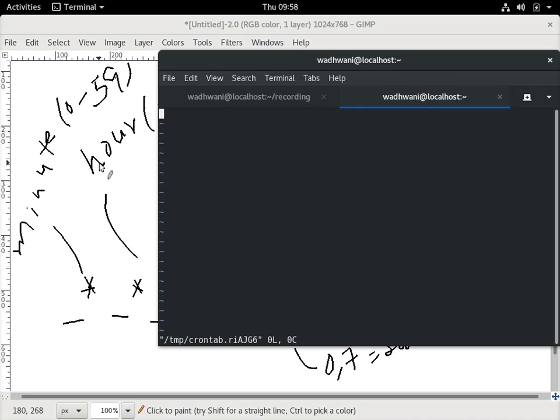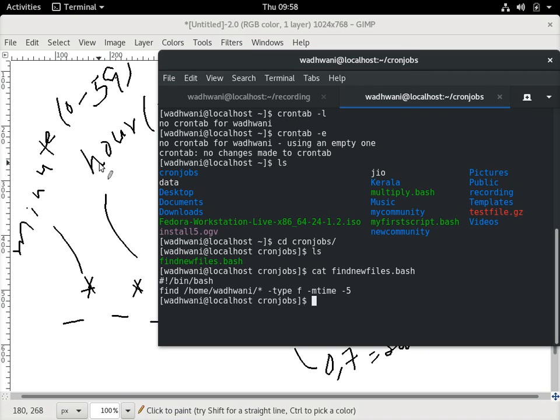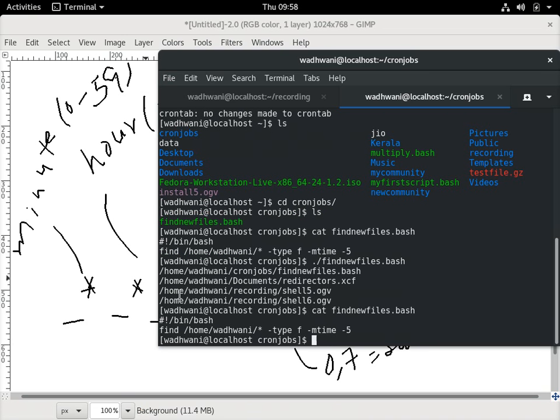Before scheduling, I first should create a script, something that I'm looking for. I have a folder here, cron jobs. In cron jobs, I have created a script, find new files, and this script is working. Running ./find_new_files.bash gives me a list of all new files created in the last 5 days. You can take a look at the file. It's a simple find command that goes to my home folder and finds any new files created in the last 5 days.